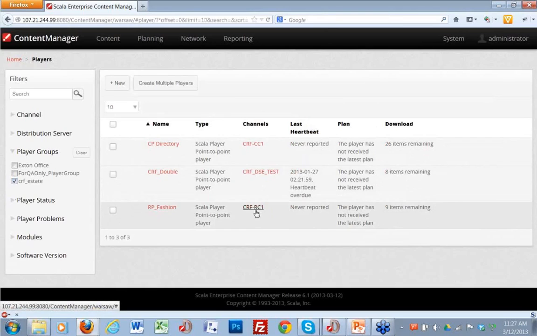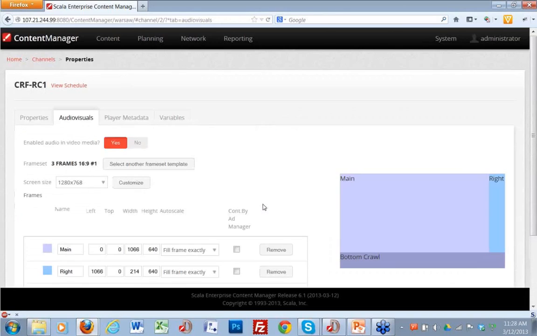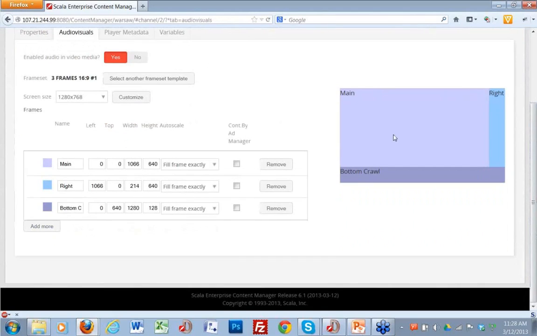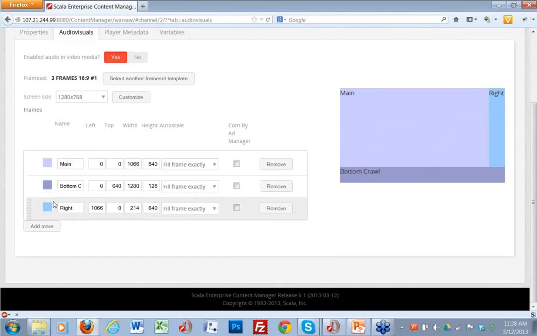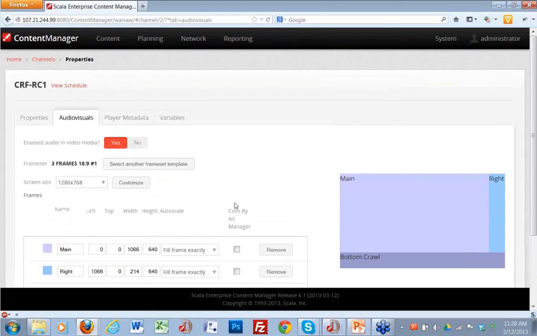We can dive straight in and say, okay, what is this particular one playing? So for instance here, I can click straight into this player and see what the channel looks like. Here you can see the layout associated on the right, the three areas. We have a main area, a right area, and a bottom crawl area. I can move these around to give them priority. The one at the top is at the highest level, so you can lay these out accordingly. And through techniques, you can also do transparent frames as well. I'm just going to reset that so it's the correct way.